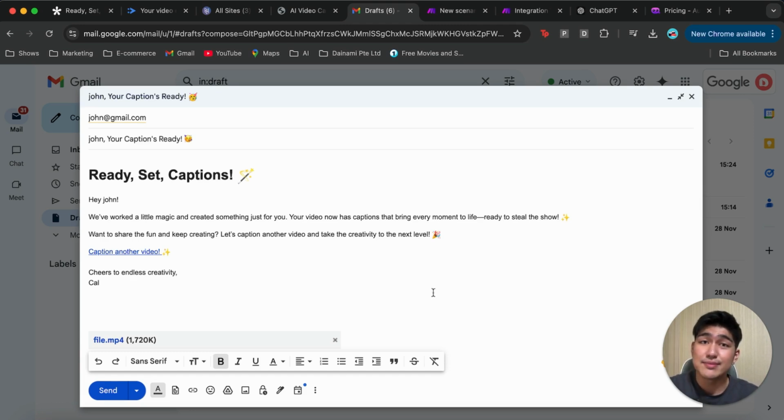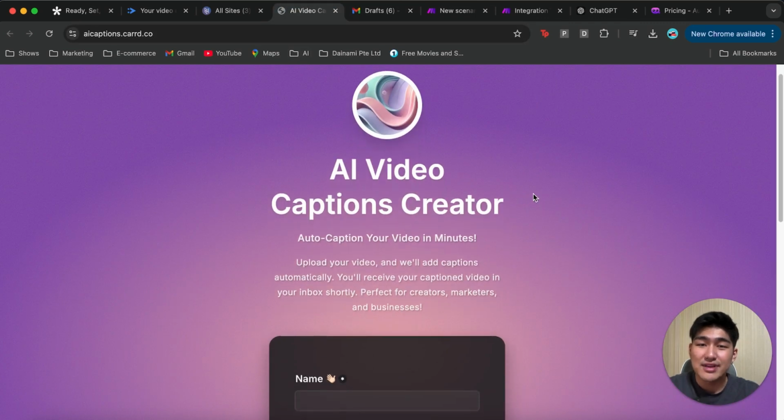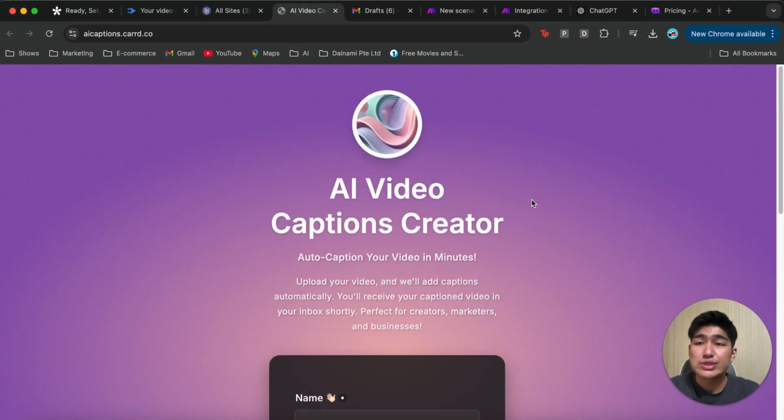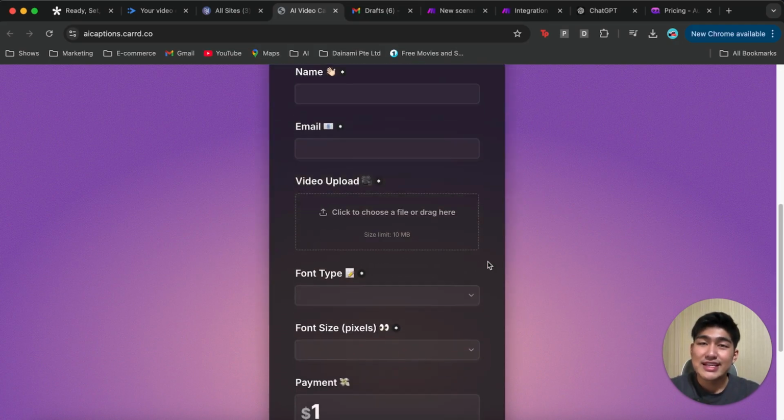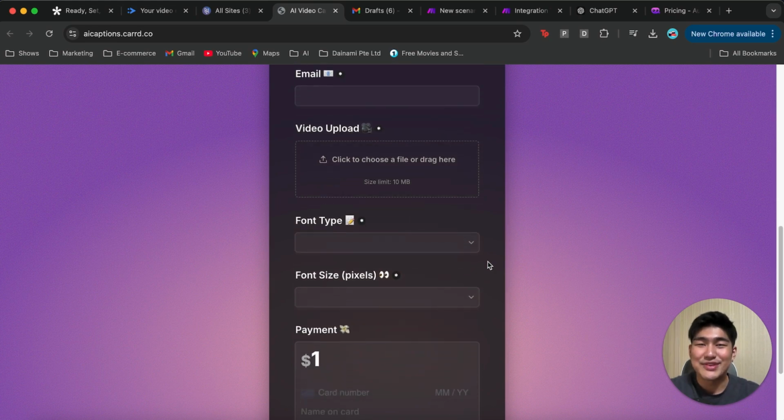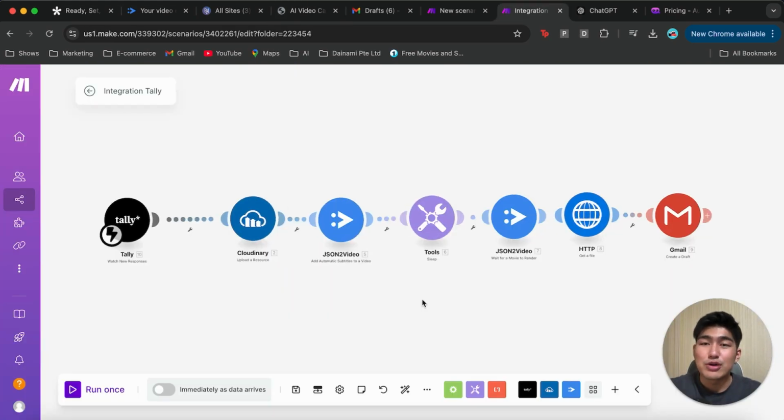So how do we exactly build this workflow today? There are mainly two main components to this today, and the first thing we're going to do is to be creating our own simple app interface, right? And this is where we're going to use Card and Tally to create this simple form for us to upload our videos and get the necessary information to get our videos captioned. Following that, we'll build up a make automation sequence that allows us to grab the information from our site and auto caption our video and send it right to our email.